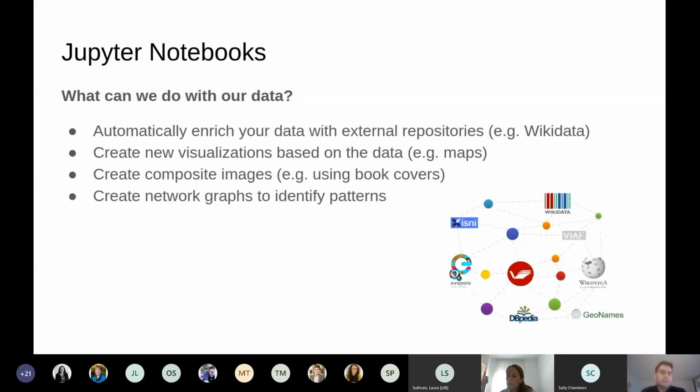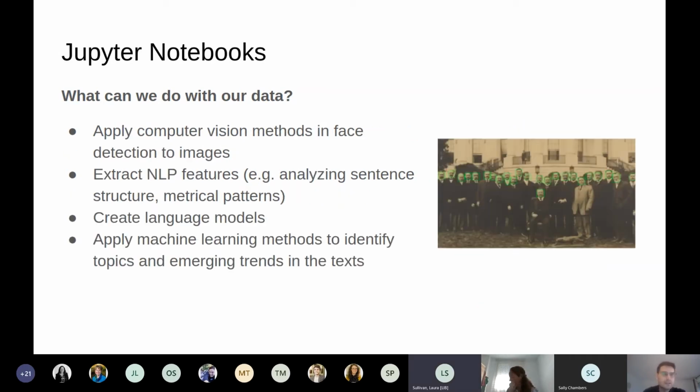What can we do with our data? Well, we can automatically enrich our datasets by means of external repositories. We can create new visualizations based on the data like maps or charts or whatever. We can create composite images, as we will see later, and we can create network graphs to identify patterns. This is very useful for linked open data, since a linked open data dataset is a graph, so it's quite easy to adapt it to linked open data.